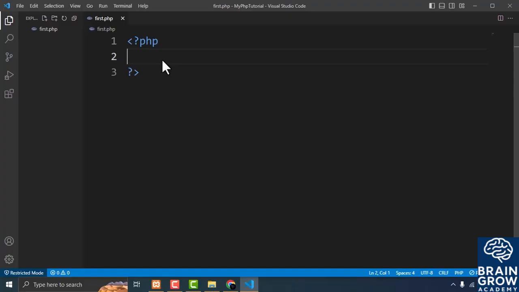Now data types in PHP are used to represent different types of values such as numbers, text, arrays, objects and many more. Now there are several built-in data types in PHP. Each comes with its own characteristics and uses. The most common data types in PHP are booleans, integers, floats, strings, arrays, objects, callables, and resources.